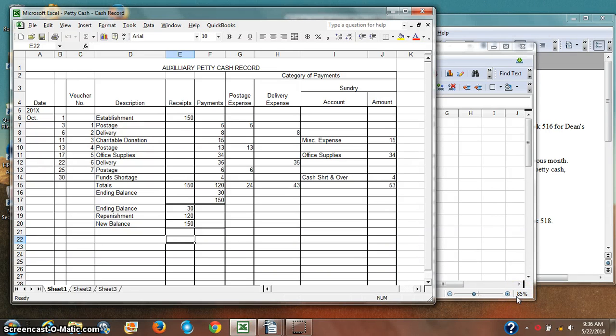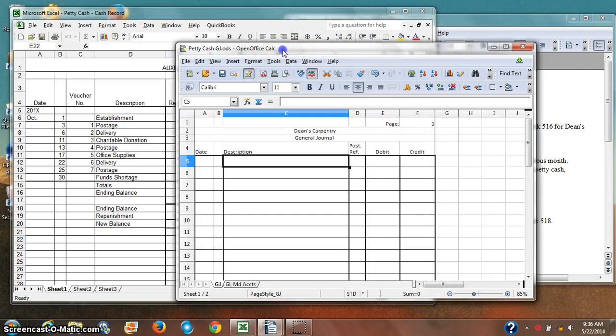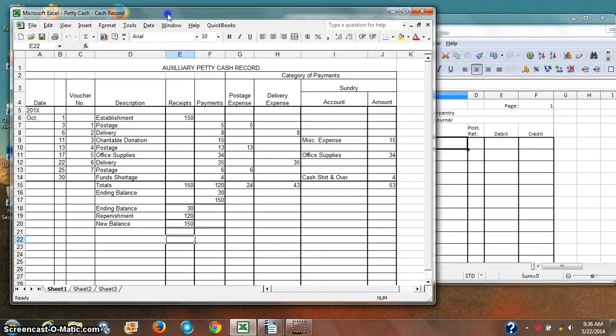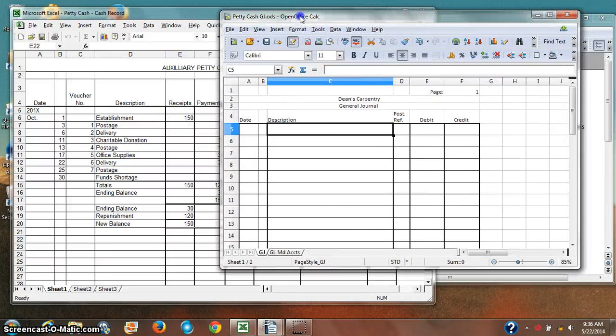So now that I've completed my petty cash record, I need to integrate this information with my normal books, with my ordinary accounts. I'm going to have to journalize them, and then I'm going to have to post things to the general ledger as well. So posting is pretty straightforward. What I'm going to do is journalize them. I'm going to put the information that's on my petty cash record into my general journal.